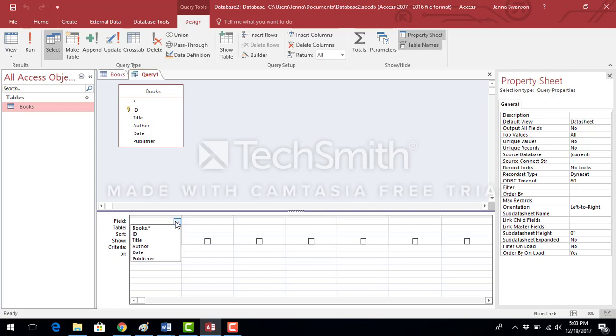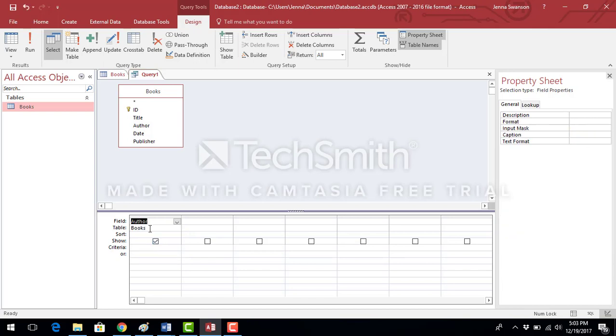The first thing you do is, I'm going to look for an author in this example, so I click Author in the drop-down menu where it says Field. The table is Books, obviously. If you had multiple tables, you would click whatever table you were looking at. For sorting, you can do it by ascending, descending, or not sorted at all. I'm just going to click ascending right now.